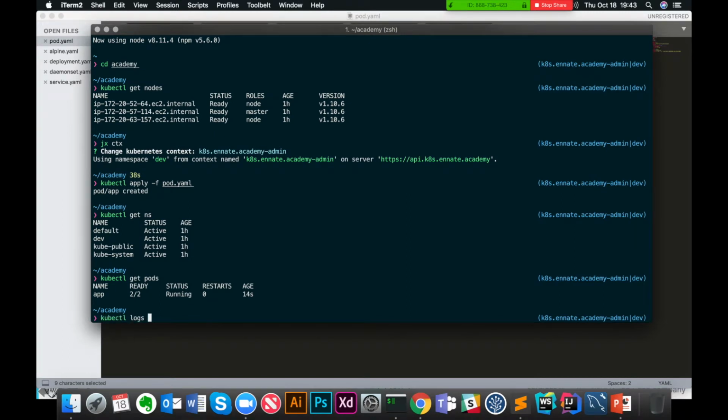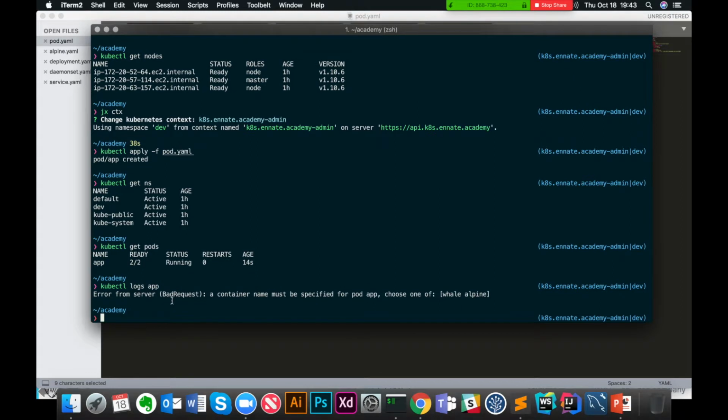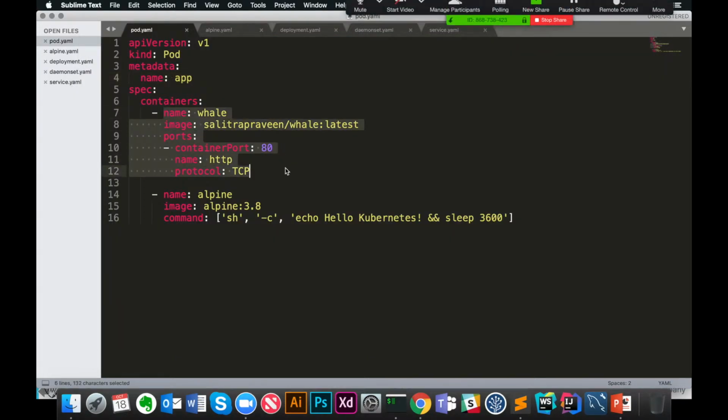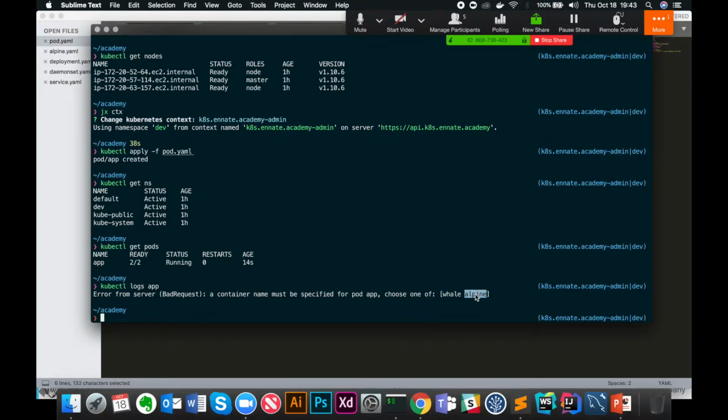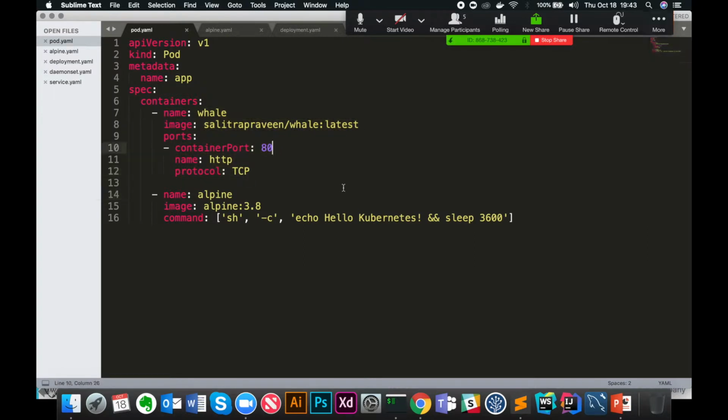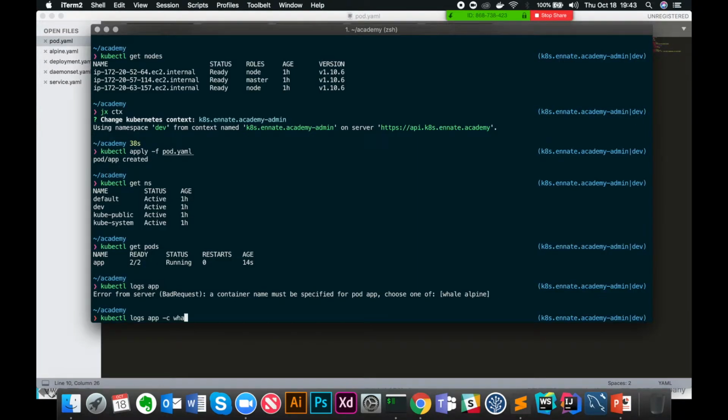Do we have any logs? So we can check the logs using kubectl logs and the name of the pod. Now, one problem here that kubectl is telling us, since there are 2 containers running inside this particular pod, you have to tell whether you are asking logs from whale, which is this container, or you are asking from Alpine, which is this container. So there is an option to pass the container name as well for which you want logs.